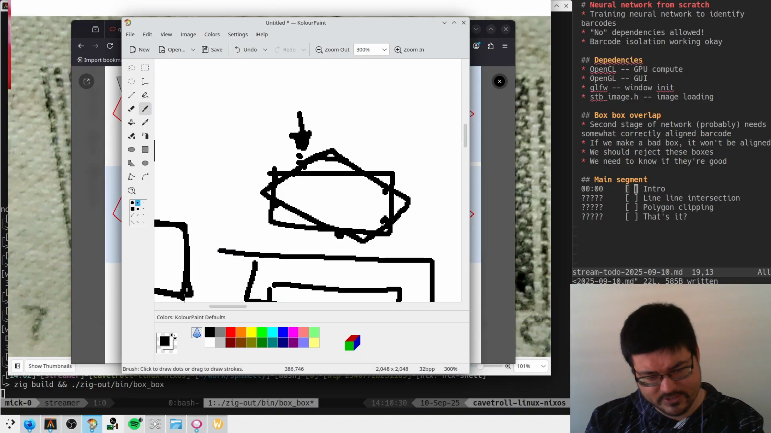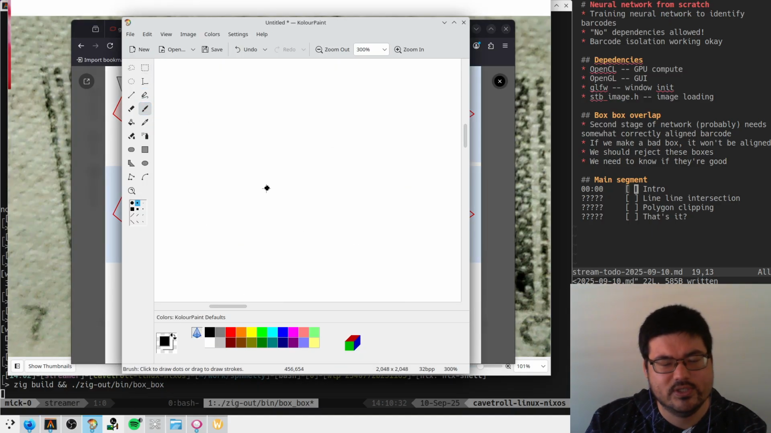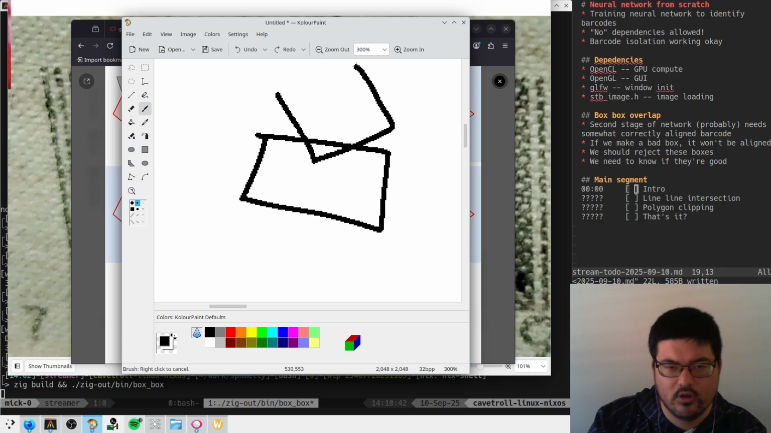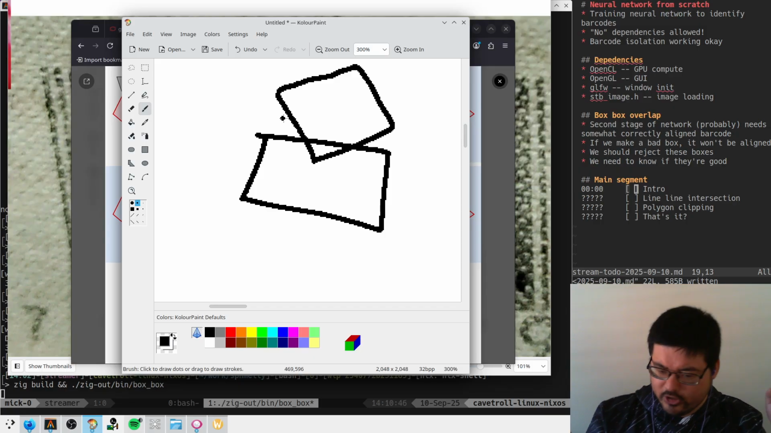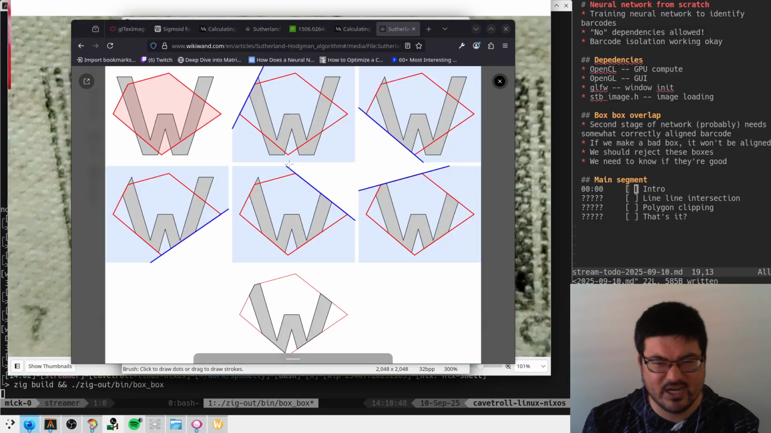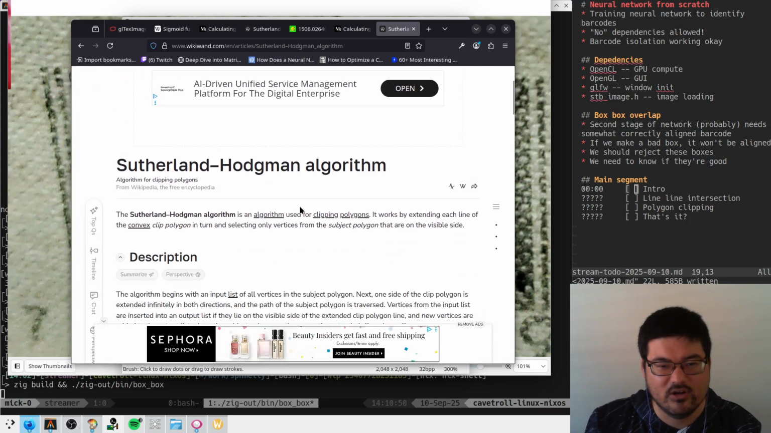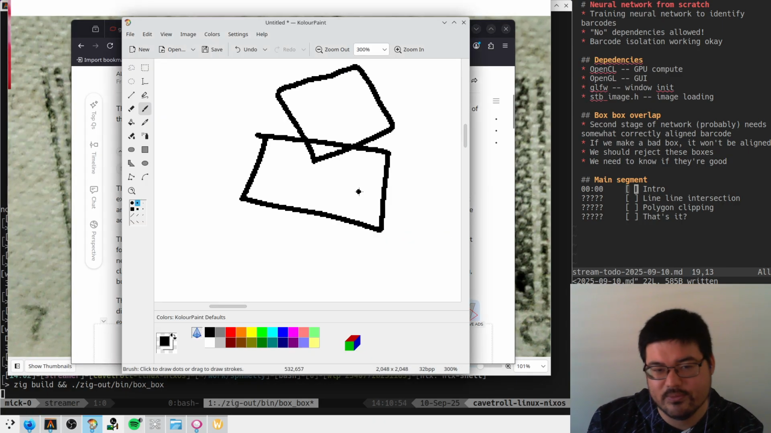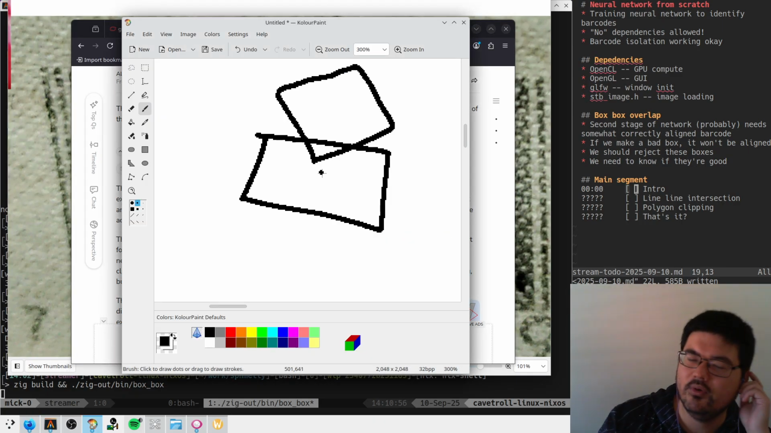We can go through an example because it's a little bit easier to show here. So say we had box 1 and maybe box 2, like this. We pick one as the clipping polygon and one as the subject. I don't really remember exactly, they call it subject polygon and clip polygon or something. So one is clipping the other, right?